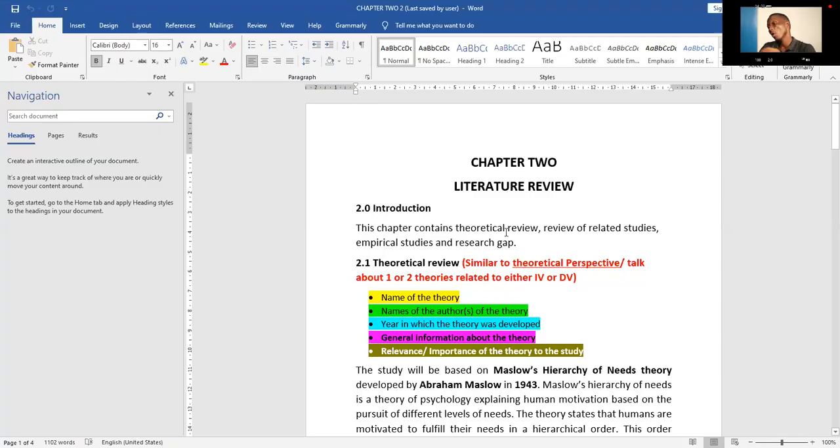Under chapter 2, I remember telling you that chapter 2 contains what we call literature review. Under literature review, there are many things. One of them is theoretical review, another one is review of related studies, another one is empirical studies, and the last one is research gap. These are the items you are supposed to tackle under chapter 2, which is literature review.